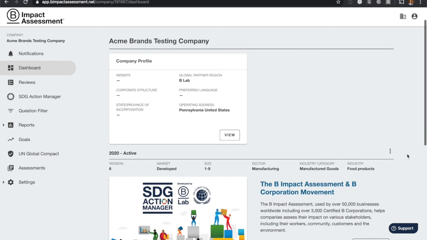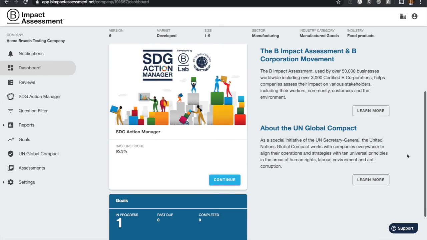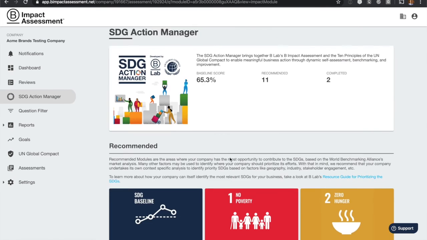When returning to the platform, after a successful login, you'll land on your dashboard. Here, you can get a snapshot of how things are going. Take a look at your goals and quickly get back to the SDG Action Manager.